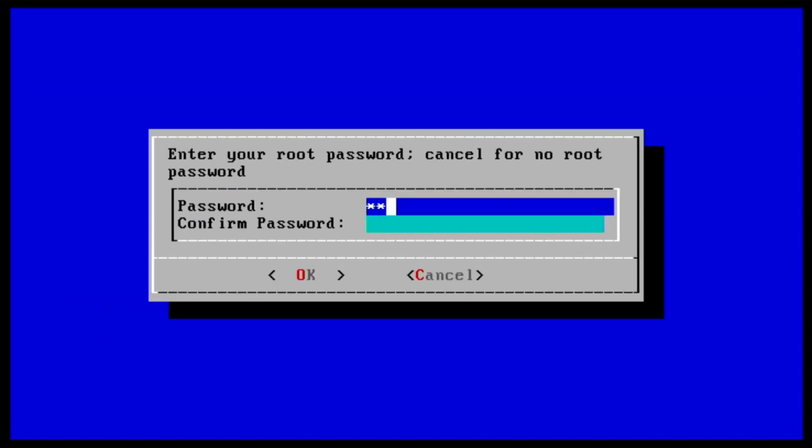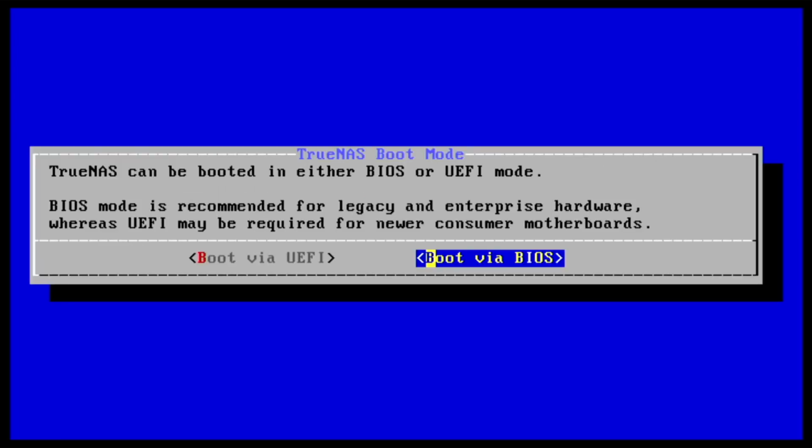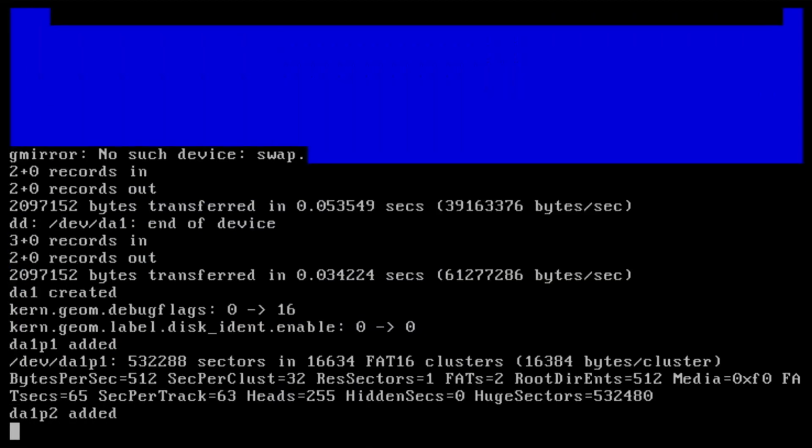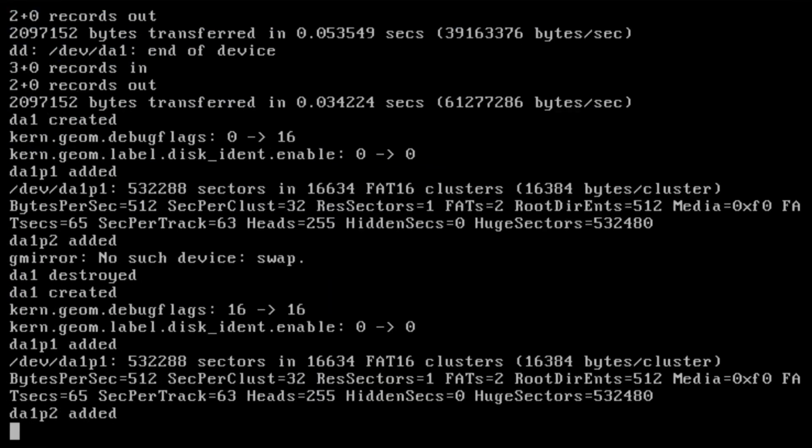Next, you're prompted for a password, enter whatever you would like, and then select your boot mode. This screen explains it very well. Basically, you'll want BIOS mode if you have old or enterprise hardware that doesn't support UEFI. And if you do have hardware that has UEFI firmware, then you'll want to use that, which is what I'm going to use since my board has UEFI. Now it's going to run through a bunch of low-level stuff, and once it's done, you can reboot your system.